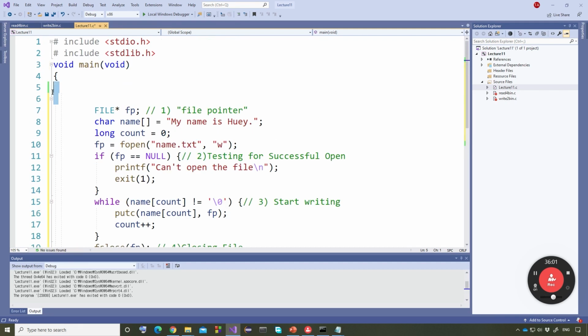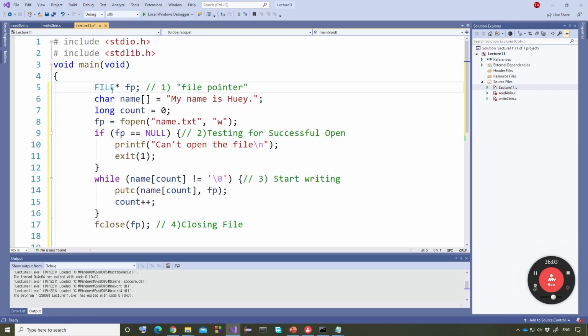So here it is. I first create the file, and then I have a string. I want to put this string into the file. I will save this string to the file. What's the name of the file? The file is name.txt, and the file will be opened for writing. So I will say this FFP is pointing to the file, and then after that, I will start writing to the file.